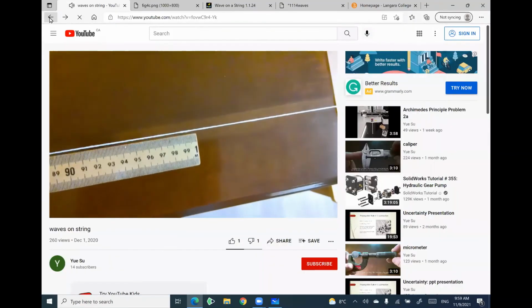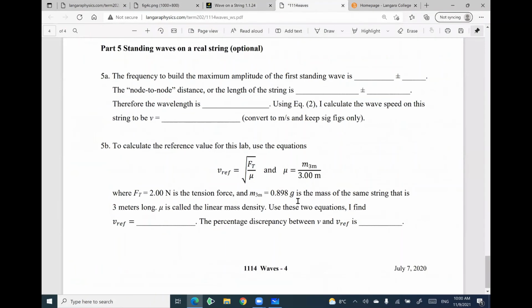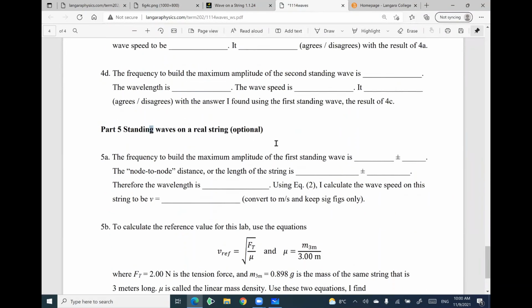You can watch that yourself if you want to do the optional part. This is real waves on the string. The same thing, you read the frequency, you calculate the wavelength from the length of the string, and take frequency times wavelength to get the wave speed. There is also one way to calculate the reference wave speed, and it shows you the method here. So you can compare the measured wave speed with the reference wave speed. But this part is optional. Part 5 is optional.